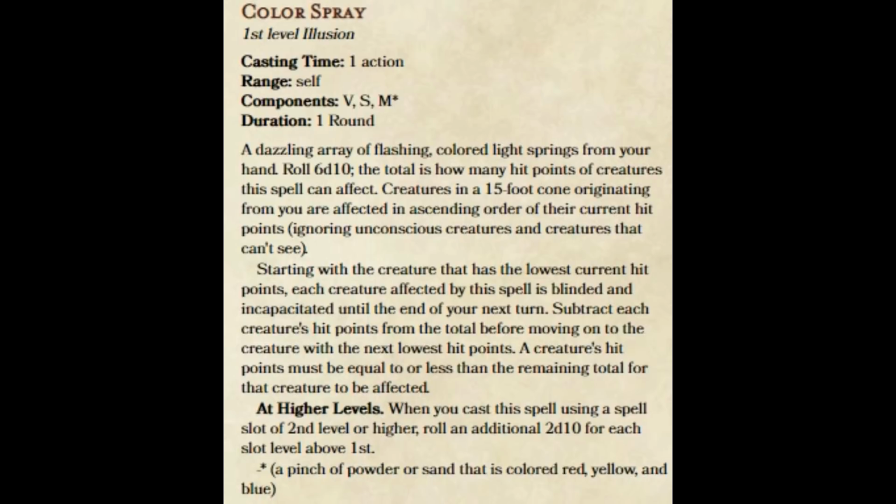Subtract each creature's hit points from the total before moving on to the creature with the next lowest hit points. A creature's hit points must be equal to or less than the remaining total for that creature to be affected. At higher levels, when you cast a spell using a spell slot of second level or higher, roll an additional 2d10 for each slot level above first.